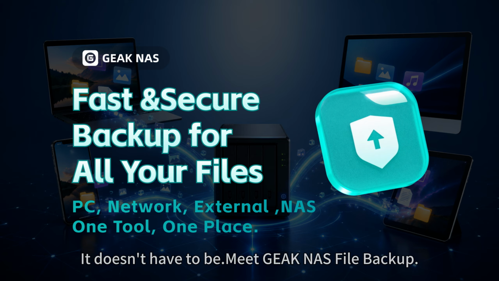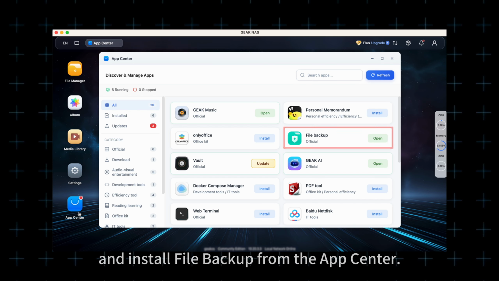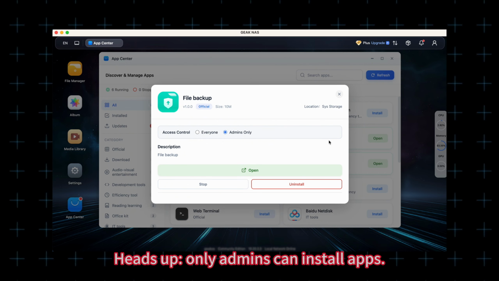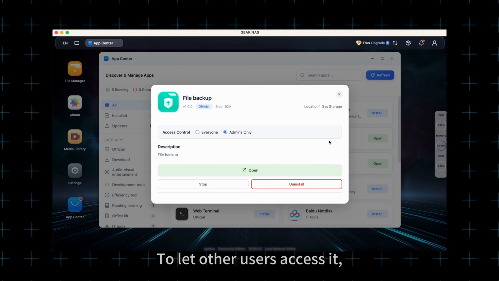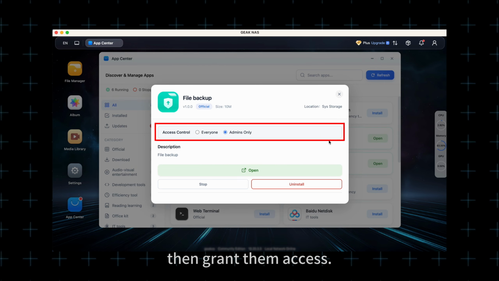Meet GEAKOS File Backup. First, sign into your admin account and install File Backup from the App Center. Heads up, only admins can install apps. To let other users access it, install as admin first, then grant them access.